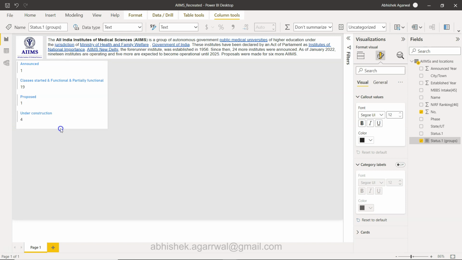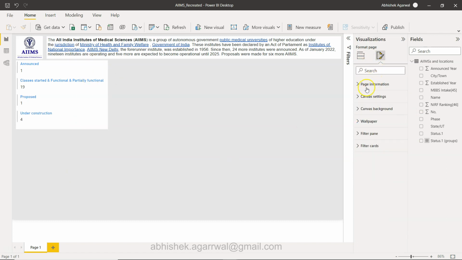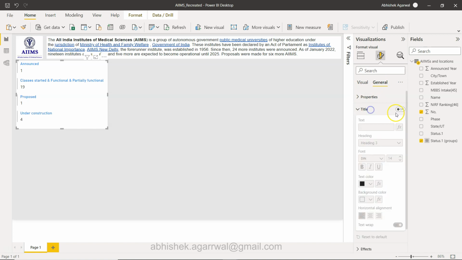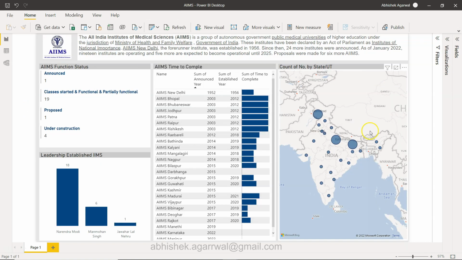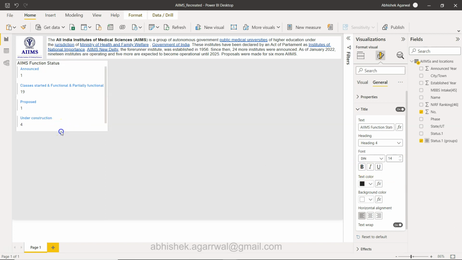With that information we also need the title. So first of all, select the visualization, in the general, title, enable, and we will call it AIIMS function status, right? Let's call it a heading 4, maybe bold, no bold please, it's already enough bold.